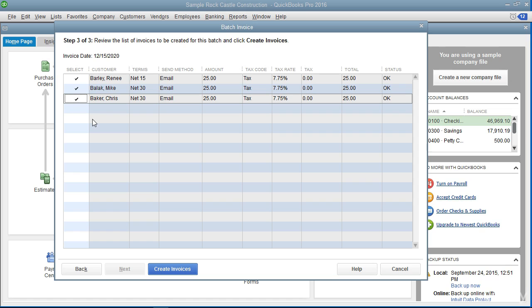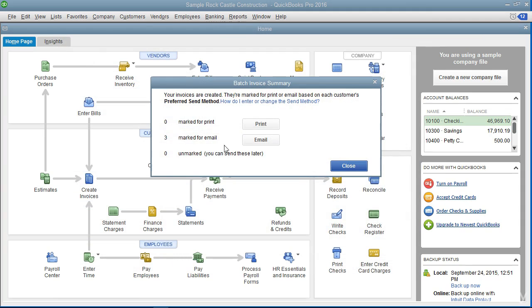When you are ready to create the invoices, click the Create Invoices button at the bottom of the screen to continue. In the Batch Invoice Summary dialog box that appears, you can see the summary of the invoices that were created, grouped by Send method. To batch print the invoices from this batch group, click the Print button in this dialog box. To batch email the invoices from the batch group, click the Email button. When you are finished reviewing the summary, you can click the Close button in the dialog box to close the window.